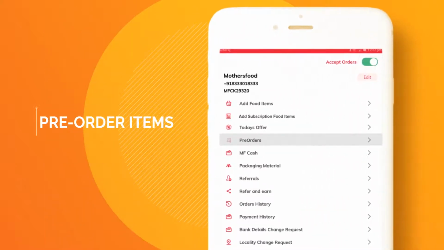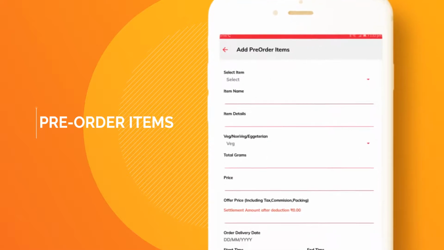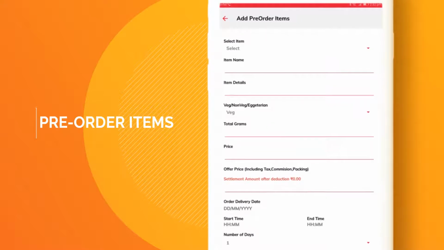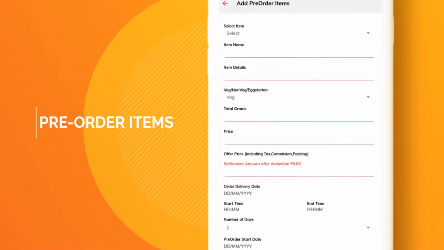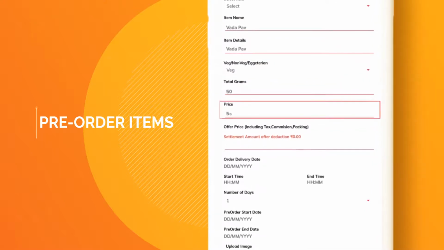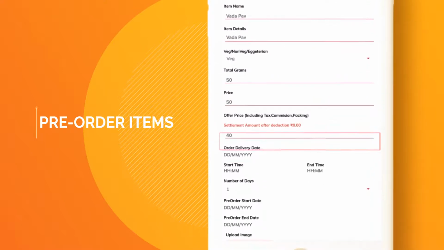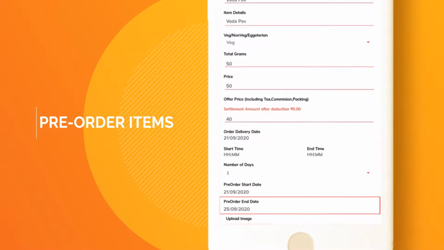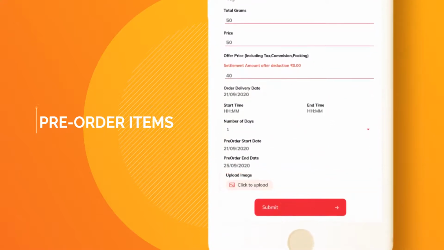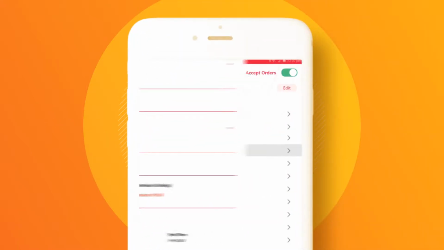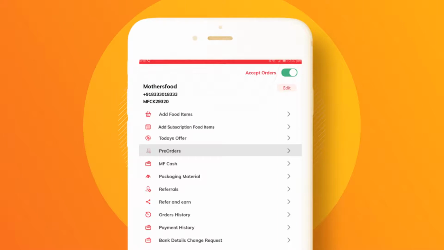This is a special feature that we are providing where the chef can add a particular item for pre-order for tracking how many pre-orders are received. Just enter item name, details, veg or non-veg, quantity, price, offer price, delivery date, pre-order start and end date. Upload image and submit. Now enjoy the pre-orders. Once submitted, if you still want to add other pre-order dishes, same. Go to pre-order food item, follow the earlier step.